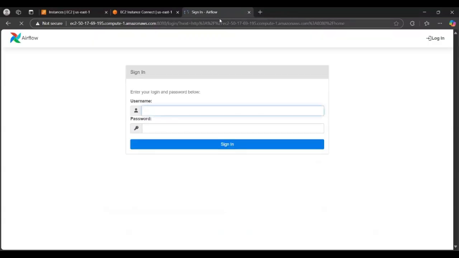And now we should see the UI of Apache Airflow. Perfect. So nice. If you have got this far, good job. And if you're not able to get here, there could be a few minor errors. I would encourage you to spend a bit of time debugging those errors, and then you can come here.